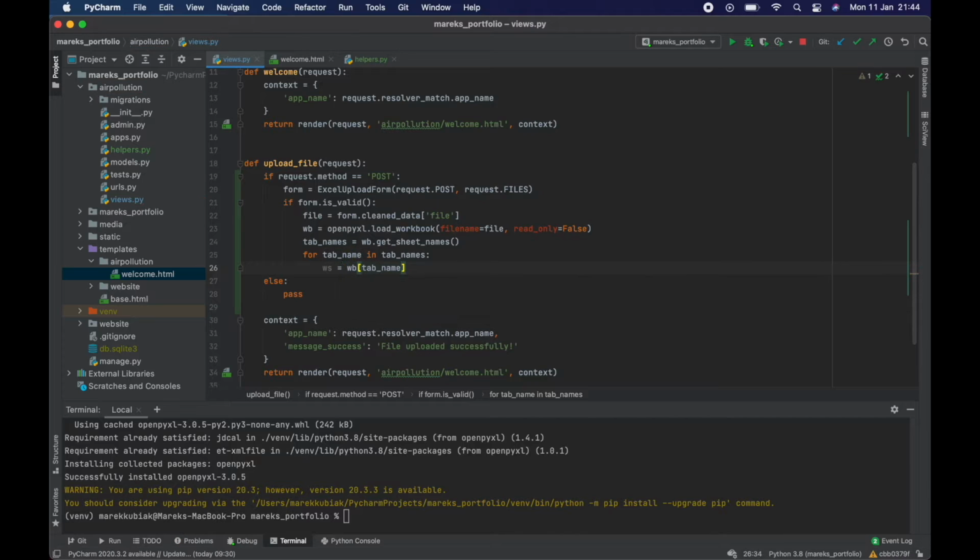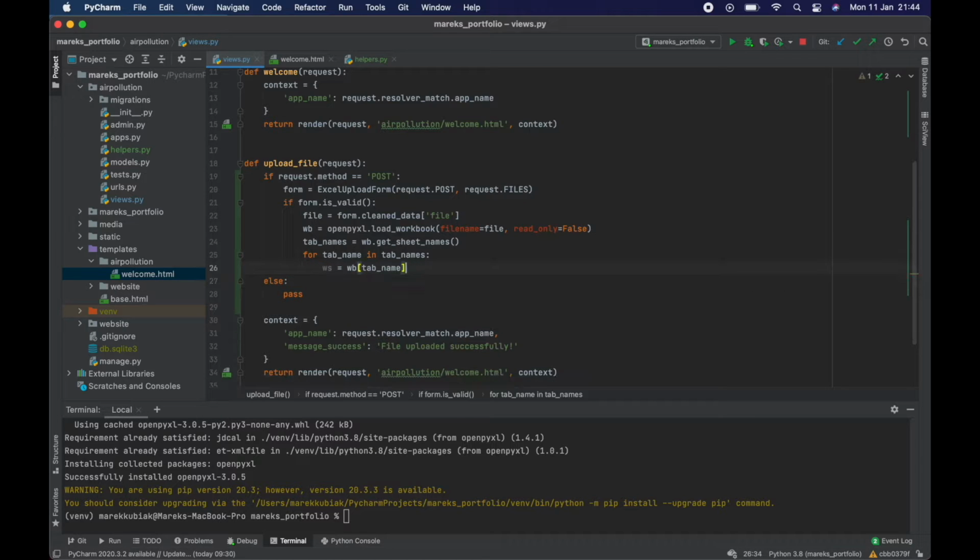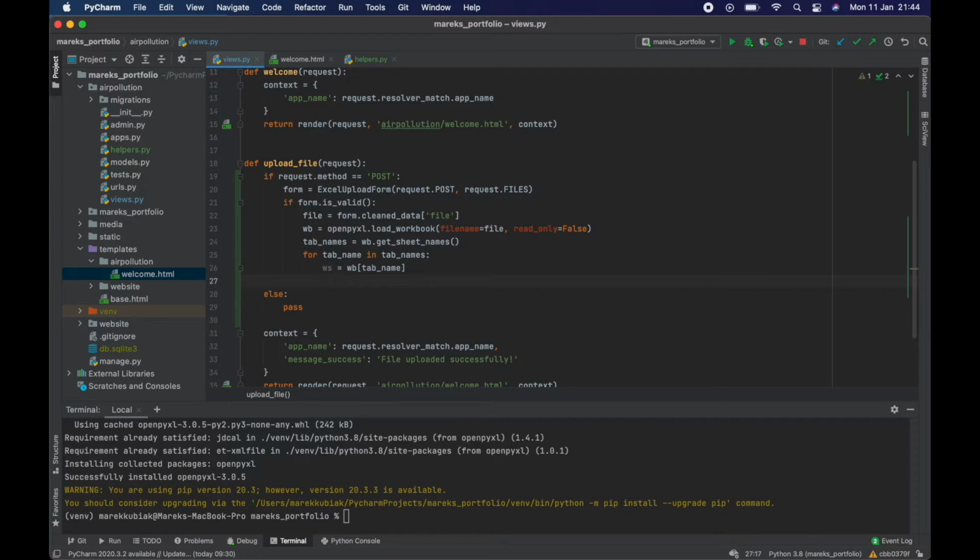That easy. There is another way of doing it. I think it was something like get sheet by name, and you just put in tab name here. But I think it's the same. This is shorter, so I'm gonna stick to this. Okay. So we have our worksheet, and now we wanna start extracting information from that worksheet.